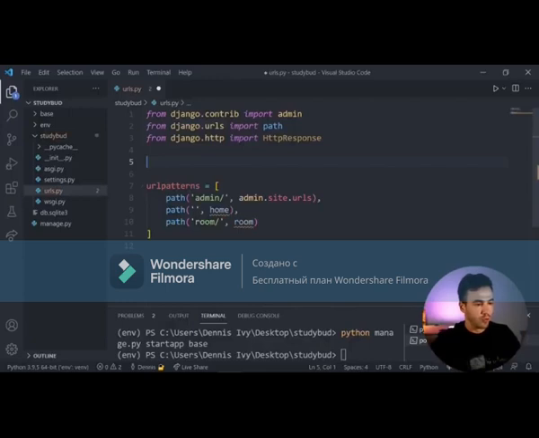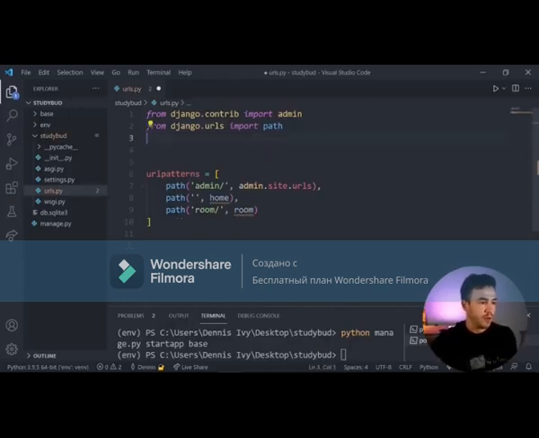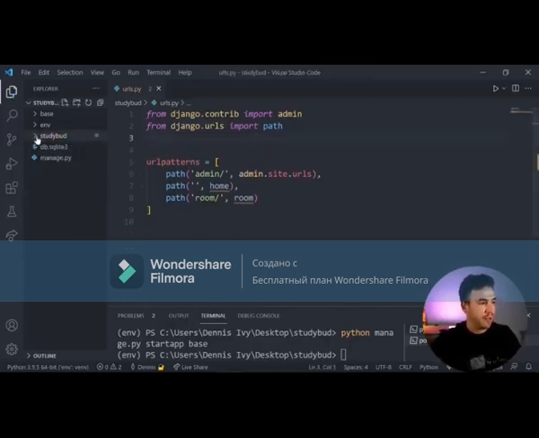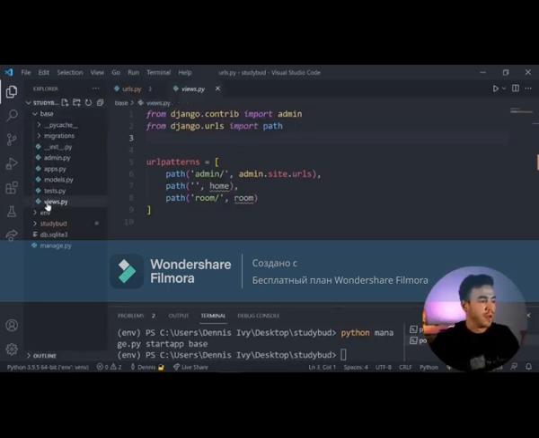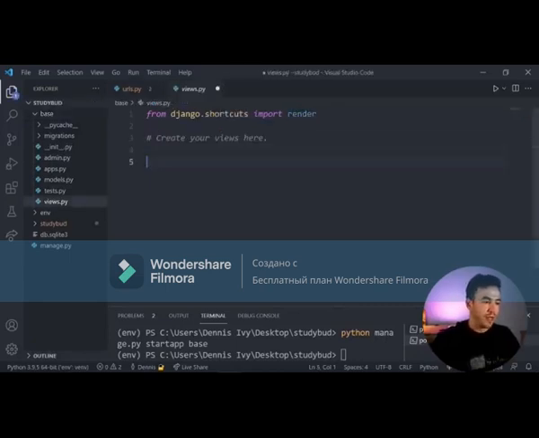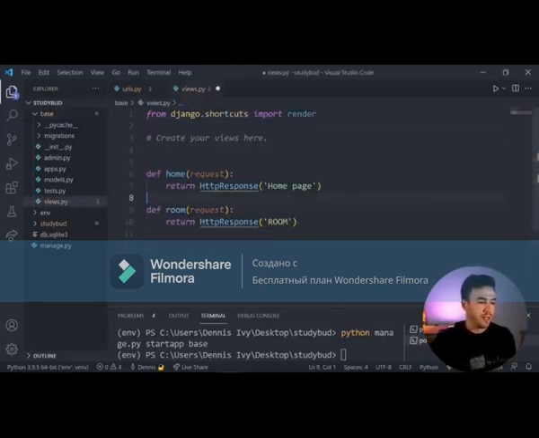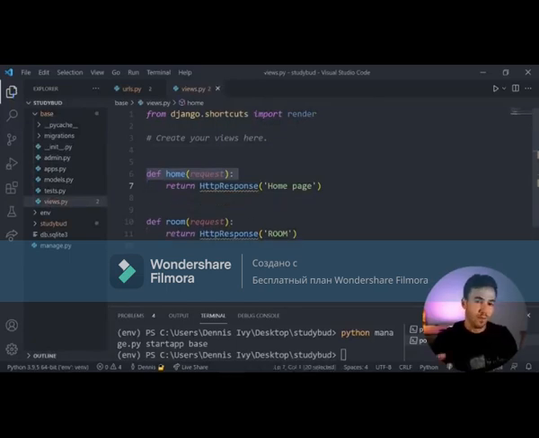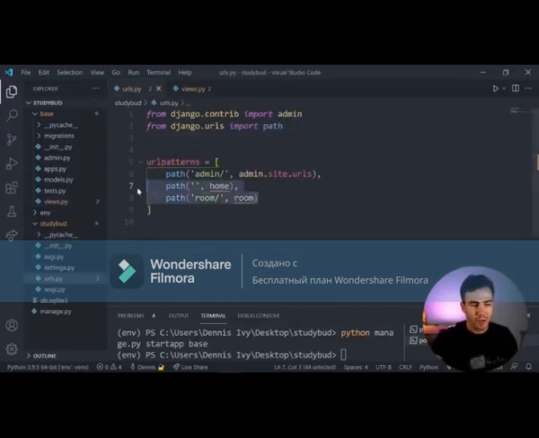We'll copy those. We'll remove them. I'll remove HttpResponse, save that, and then let's go into our app, which is base, and let's go to views.py. So in views.py, we are going to paste in the home view and this room view right here. Now, this isn't going to work. So we have our functions right here, and this file doesn't know how to call those.